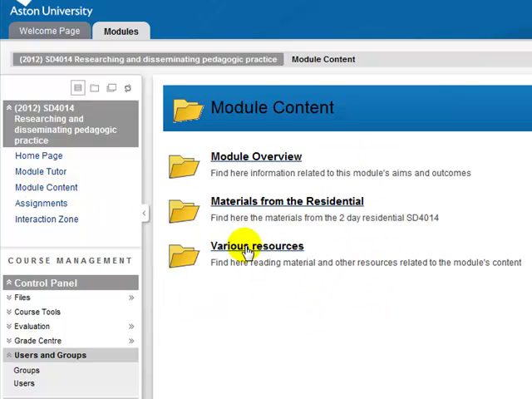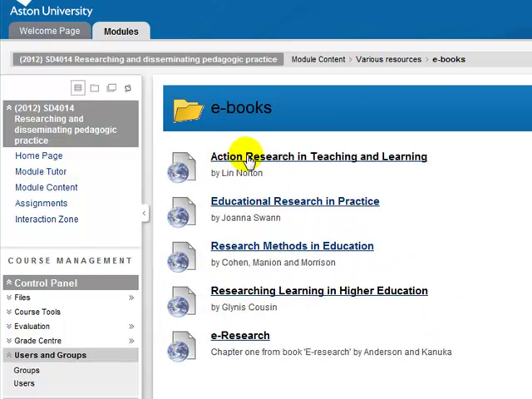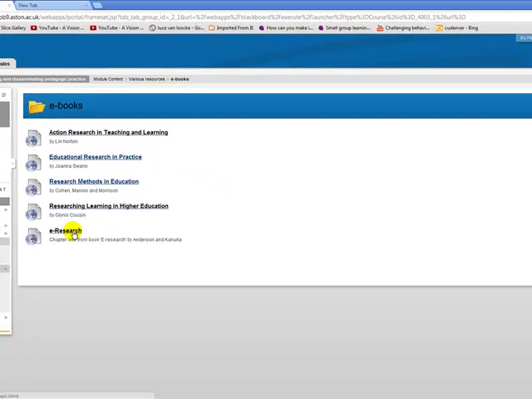Also, under module content, you have the various resources. You have a list of ebooks, one of the important books, Action Research in Teaching and Learning, a very practical book called Educational Research in Practice, highly recommended. Also, Researching Learning in Higher Education. There's also a chapter, just an introduction to e-research, which I highly recommend that you read before you come to the lunch seminar, but I will send you announcements about it.